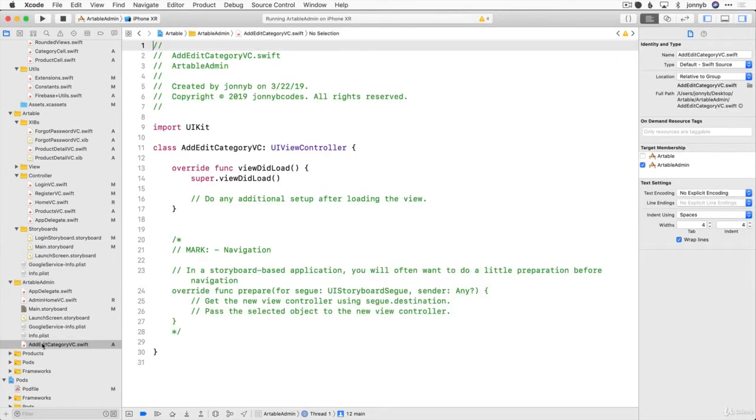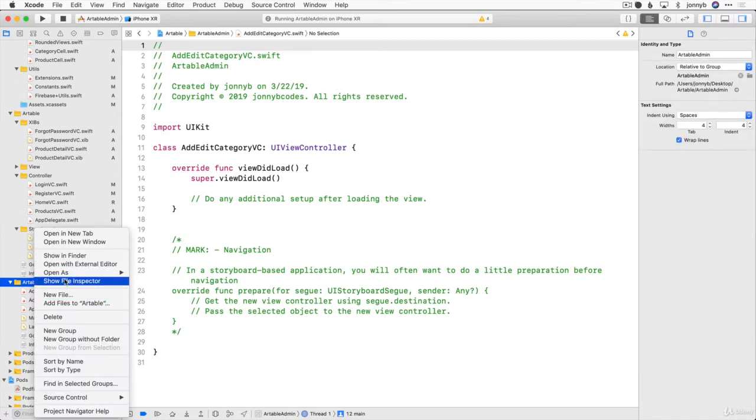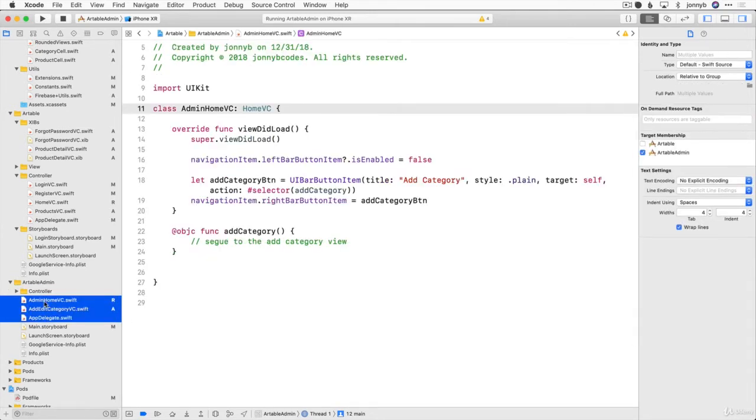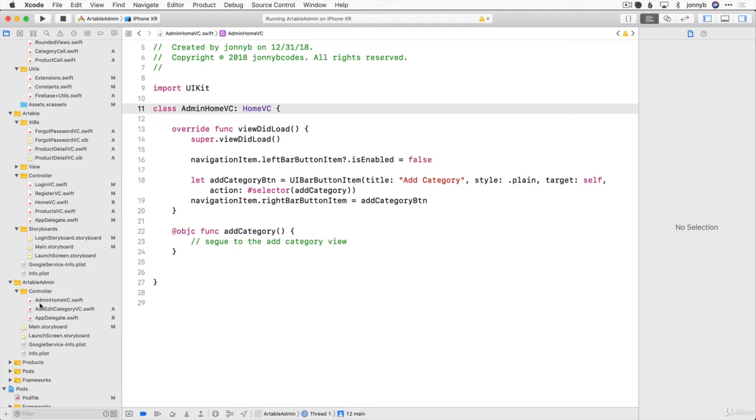All right, let's go ahead and do a little bit of organizing here in our Artable admin project. I'm going to create a new folder, or a new group, called controller and drop in our 3 code files that we have so far. And we'll go ahead and just leave that like that.